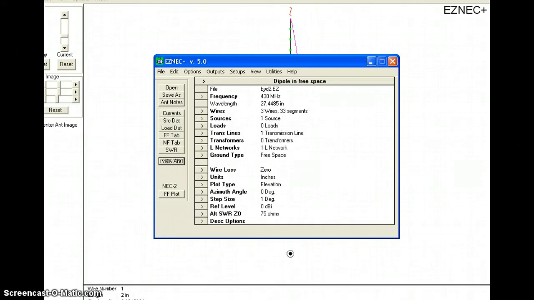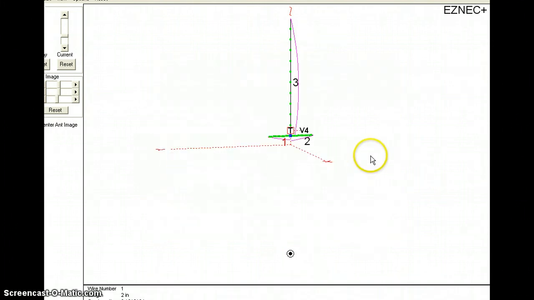Hello, everybody. Today we're going to deal with the issue of how to model and design an impedance network for our antenna on our satellite. So we're going to start with a program called EasyNet 5. I have pre-entered the elements, and we're going to take a look at this antenna.